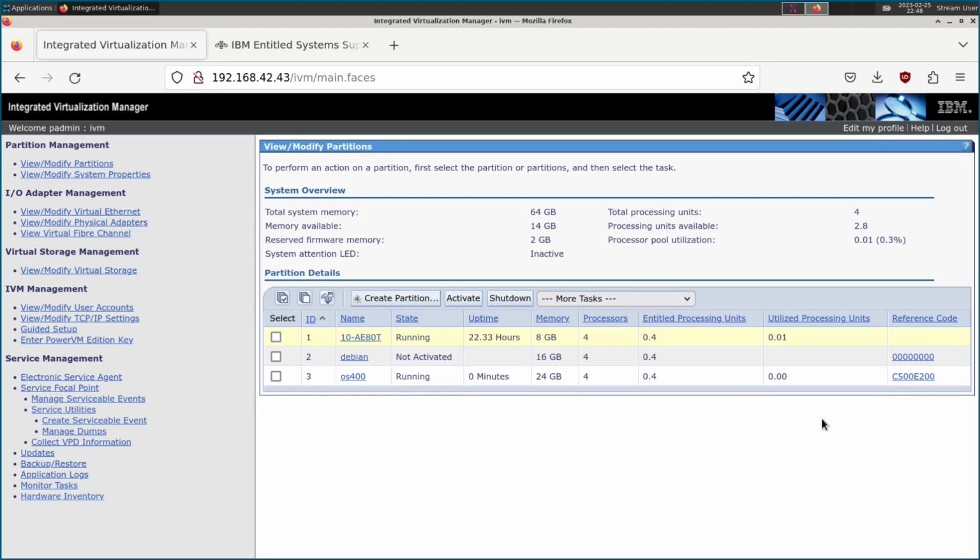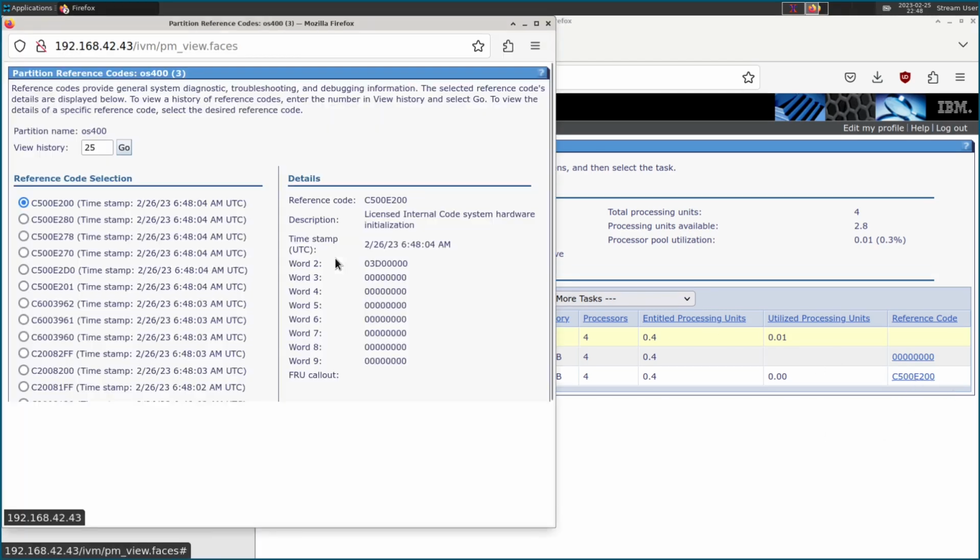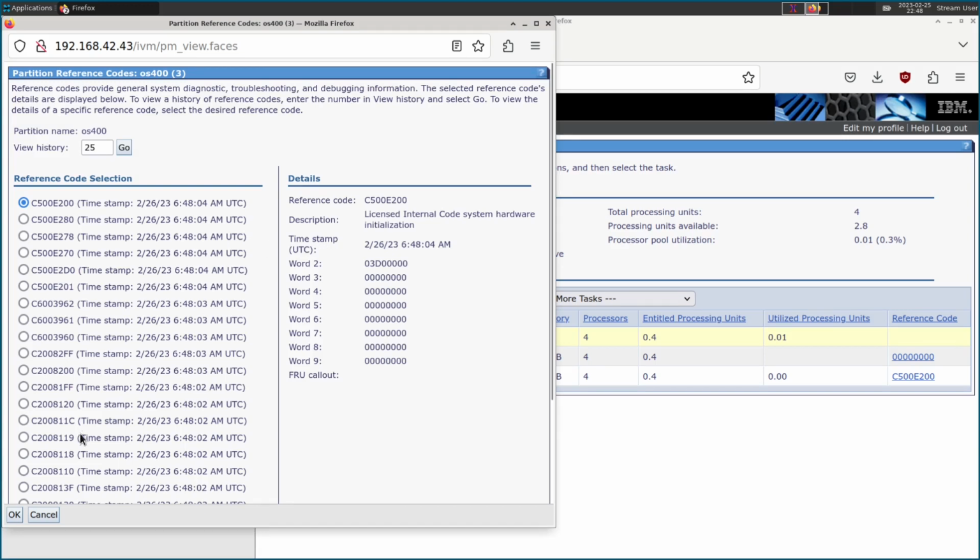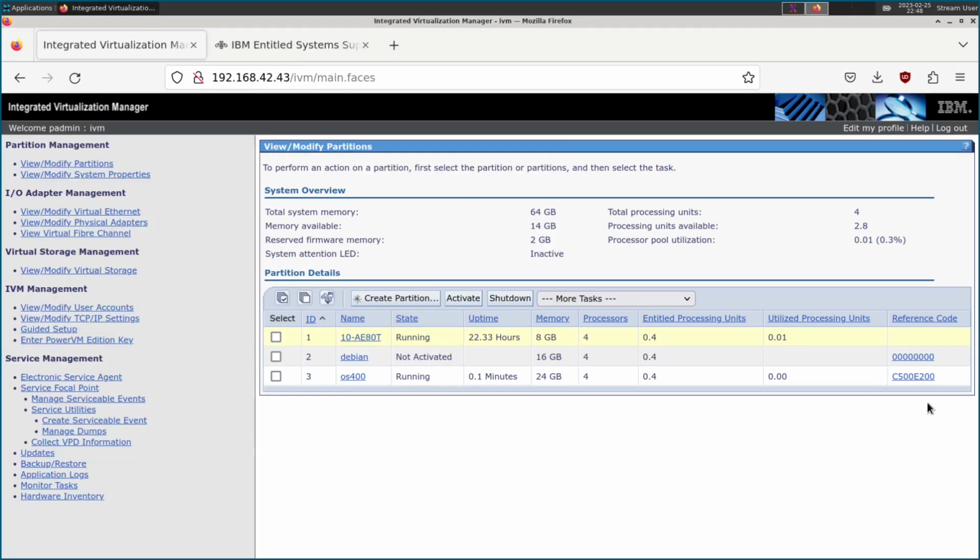If you keep hitting refresh here, you'll see that we're going through the various reference codes. And if you click on that, you can see the history. You can see the description of some of them. So licensed internal code, system hardware initialization. So there's quite a few steps of just these reference codes where the system's just doing something to IPL OS/400. And it's going to be several minutes before we even get to the point where it is looking for the console.